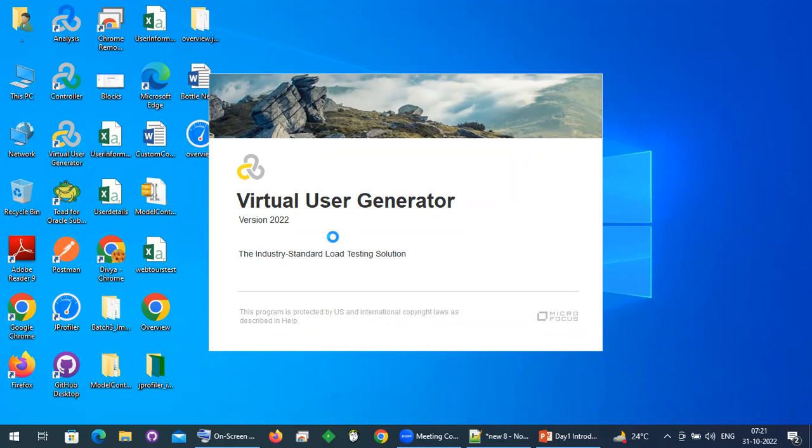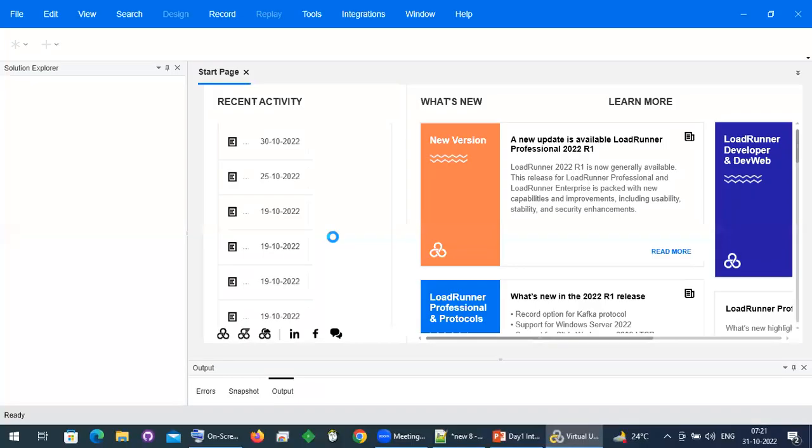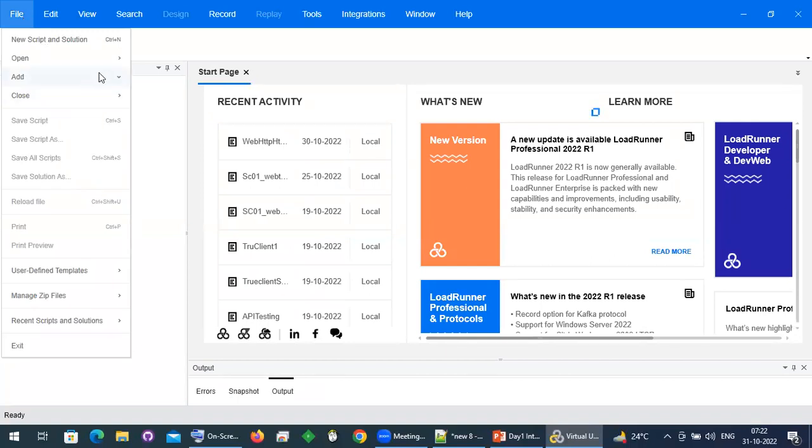Another thing, I will provide you the videos. I don't want to take an installation class separately. I will share the video for LoadRunner and JMeter installation, and you can set it up on your systems using that video. Which version of LoadRunner can we expect, sir? The latest version, 2022. If you want the older version also, I will share that as well.